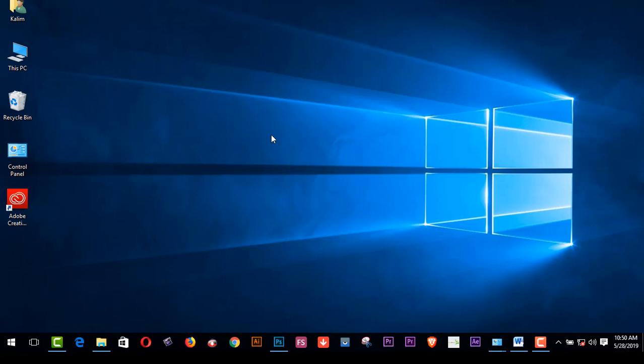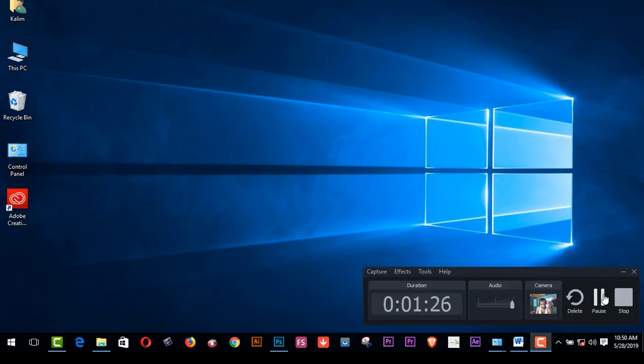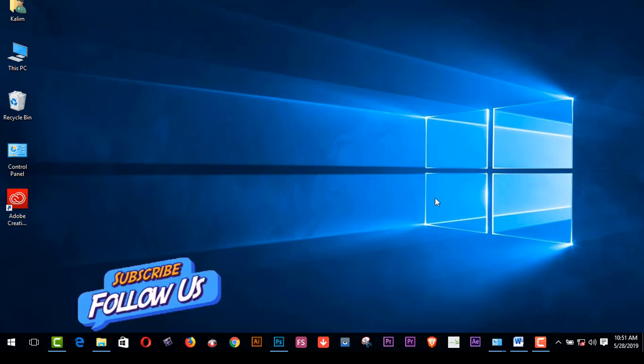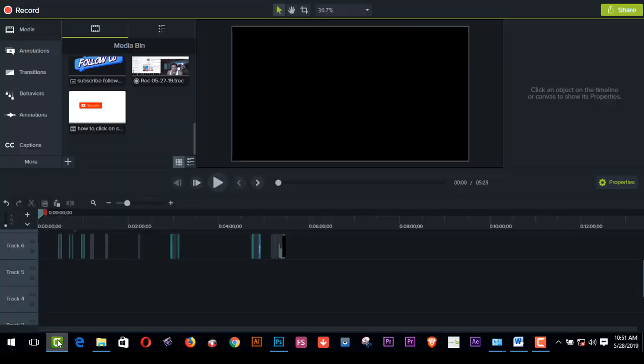So let's start. First of all, I am going to open Camtasia 9 and this Camtasia recording file. You can use this software as a screen recorder, as a video recorder, or for video editing. You can use it as a crack version or paid version, or I am using this trial version. You can use any version, such as Camtasia 9, Camtasia 8, 8.4 and others. Now I'm using Camtasia 9.